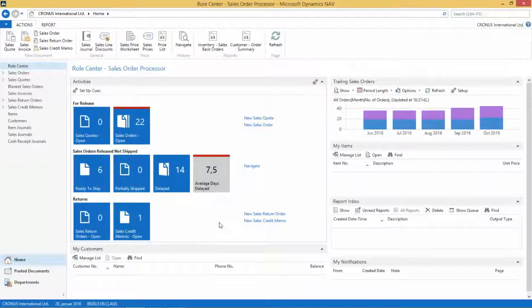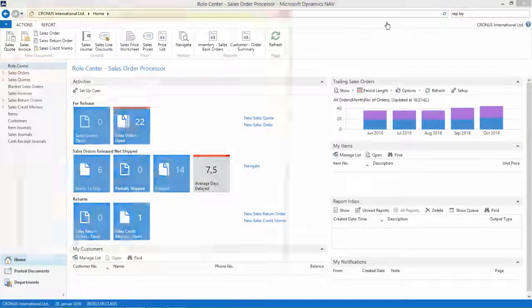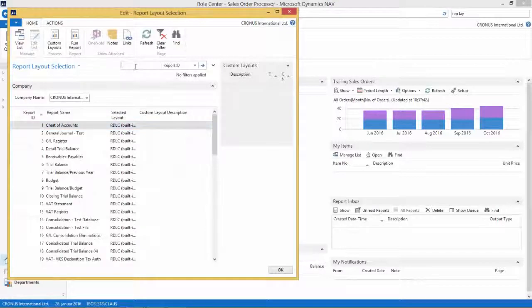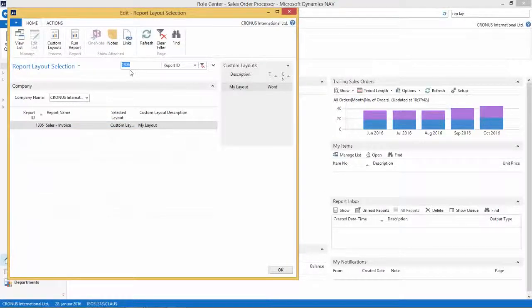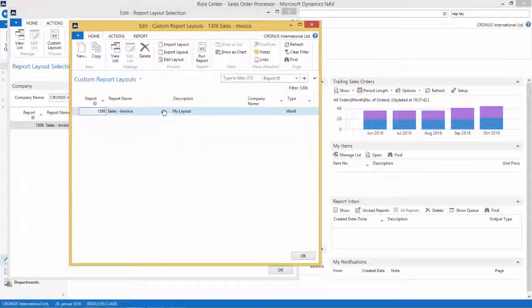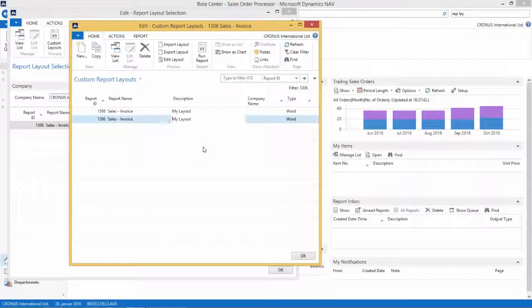So we're now in NAV 2015, and we first need to go to the report layout selection page. So we search for this, and it's here, the report layout selection page. We want to filter on the report 1306, the new sales invoice report, which contains both the Word and the RDLC layout. We want to go to the custom layouts. As we could see in a previous video, we did this layout here. So what I want to do now is copy this. So I'll make a copy of this. And now this is my advanced layout. So I will remove the copy and I'll say my layout. And then just in the bottom here, I'll say advanced.